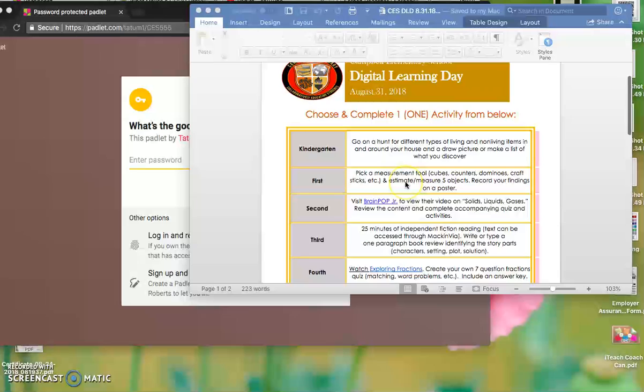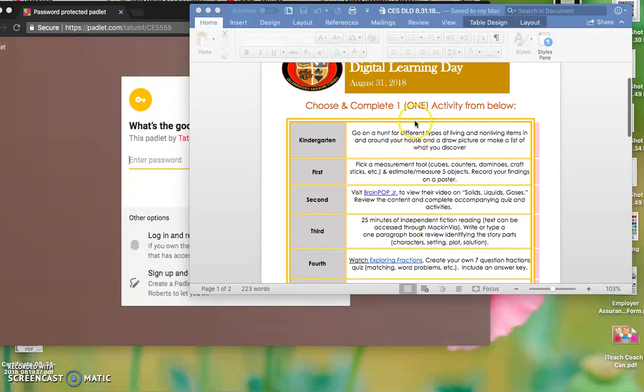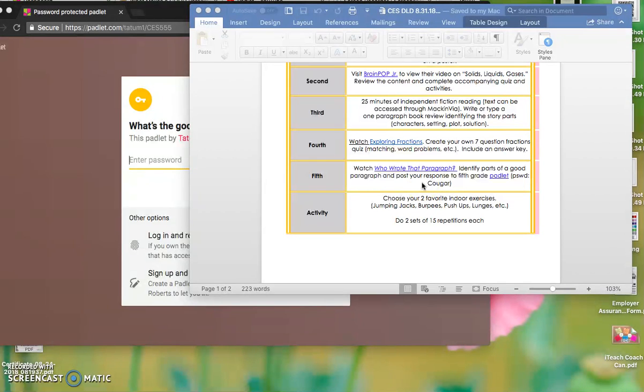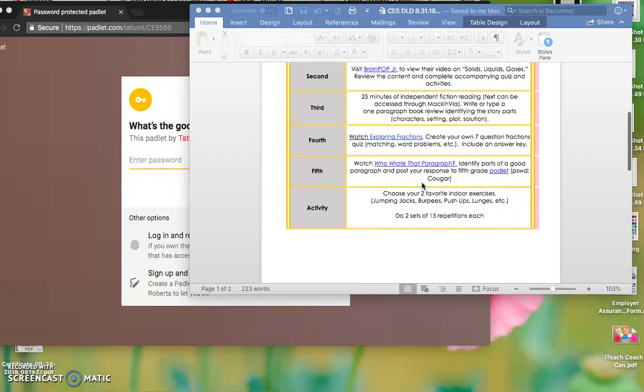And I do want to say all the hyperlinks listed on this document work with a smartphone. So if you do not have a device at home to use, you can still do these activities and participate in Digital Learning Day just by using your smartphone. So let me go over this.